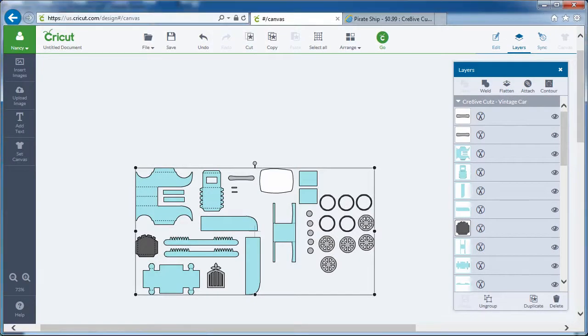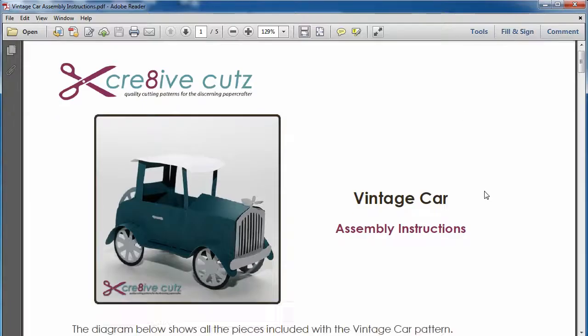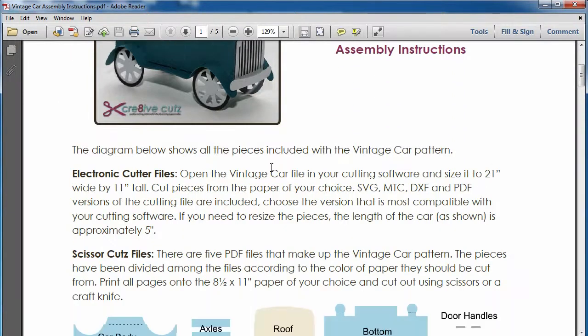So the next thing that you're going to need to do is resize it. And if you look in the instructions that are included with the cutting files, these are the instructions for the vintage car. And if you scroll down to the first set of instructions, it tells you in here what measurements to size the file to. So this one should be sized to 21 inches wide by 11 inches tall.